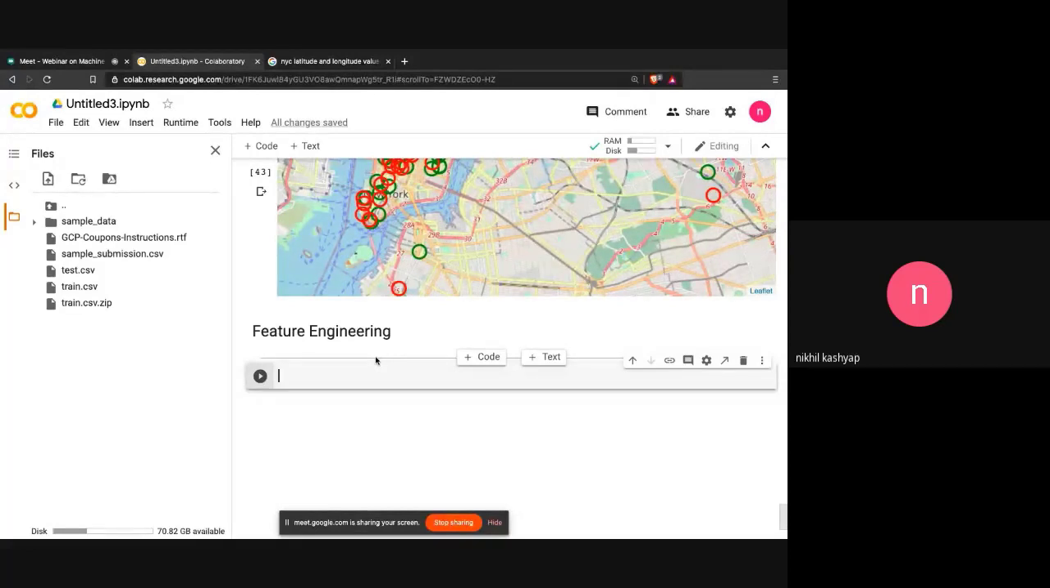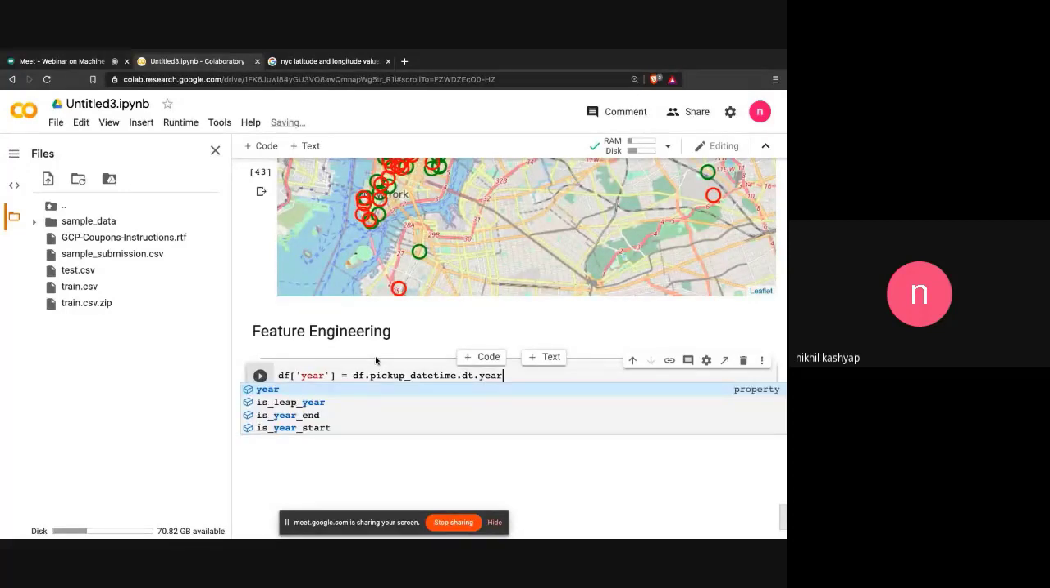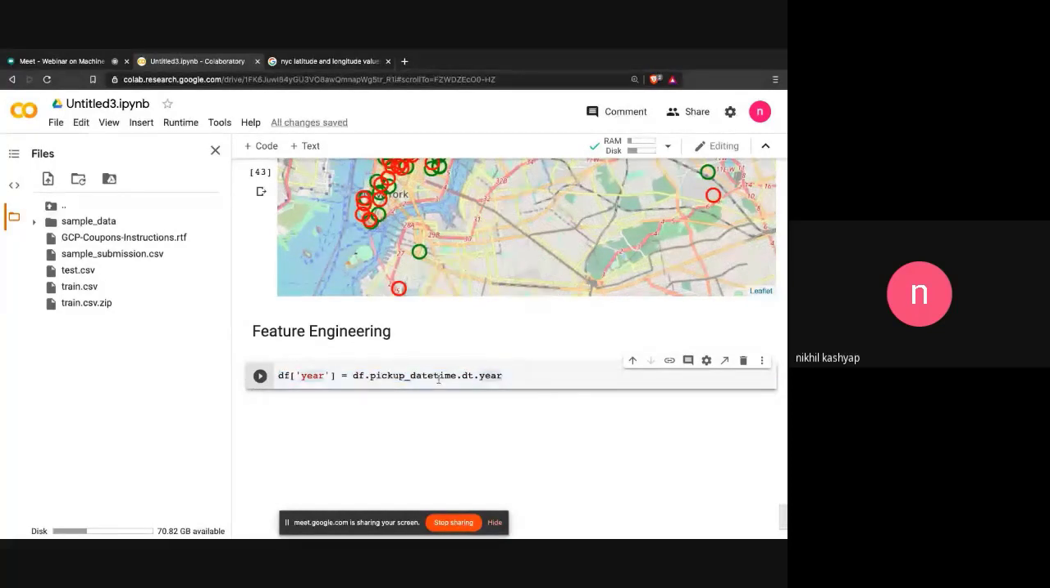If you remember, we converted the pickup date time from object to date time. That's exactly because of this particular step. So what we are doing here is we're saying, take the pickup date time column and extract the year from that pickup date time and paste it into df of year. That's the new column we'll be creating.